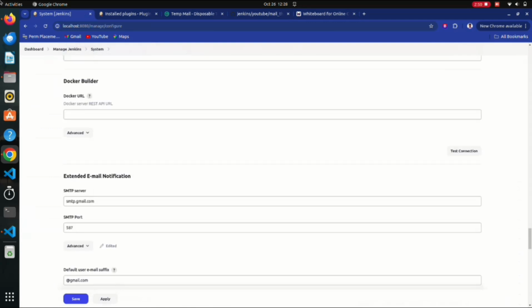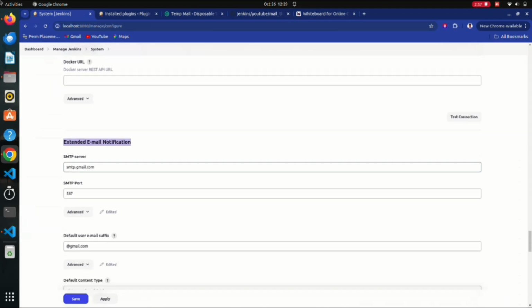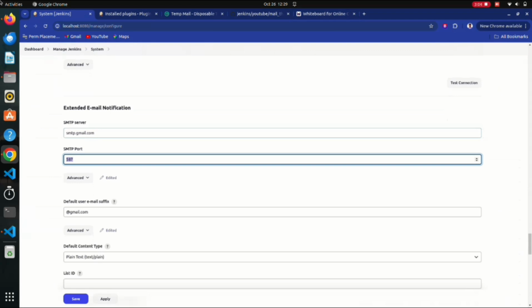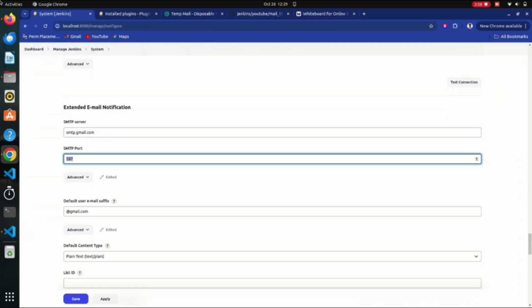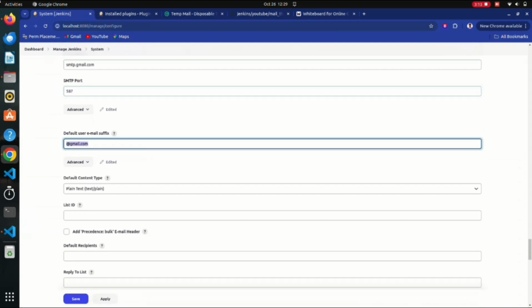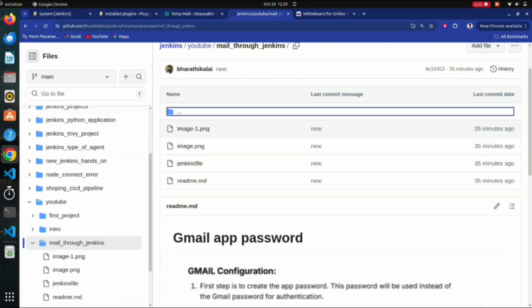Here you can see Extended E-mail Notification. Here we need to do the SMTP server configuration. This is the Gmail SMTP server, and this is the port of the Gmail server. If you are using Outlook, these options may differ. And this is the suffix gmail.com, and if I click Advanced, there will be the credential option. So you need to provide your app password. We don't need to worry about that.